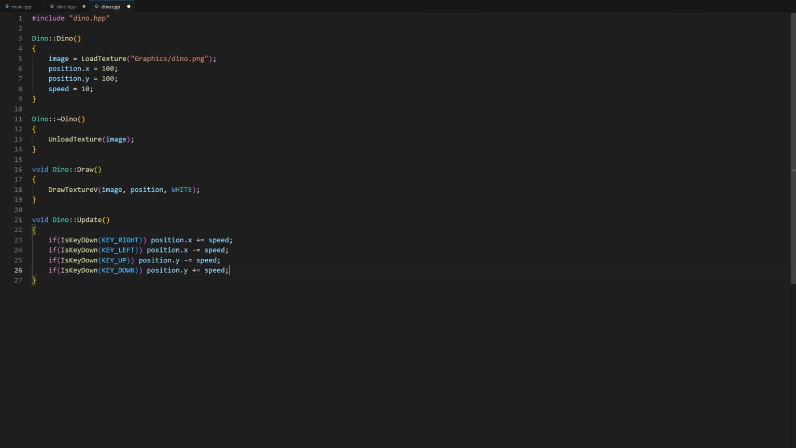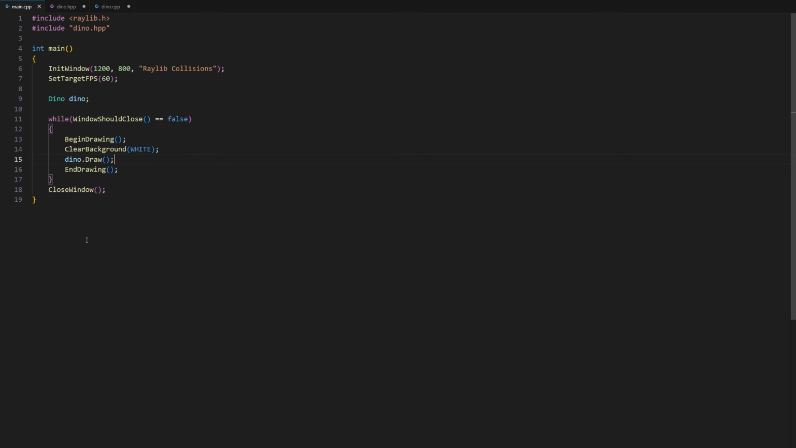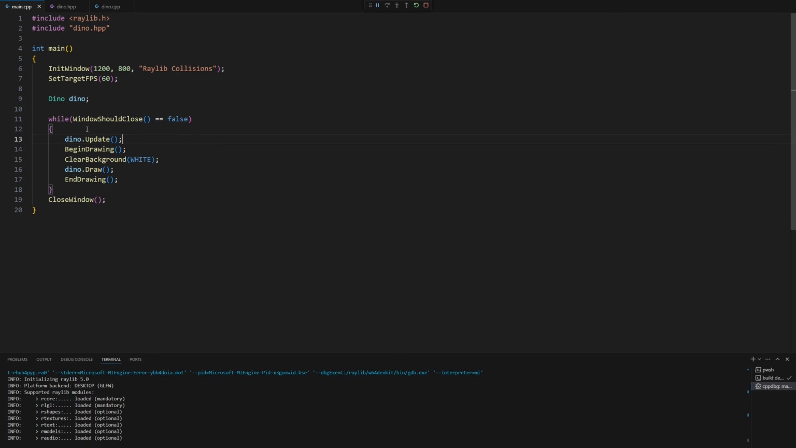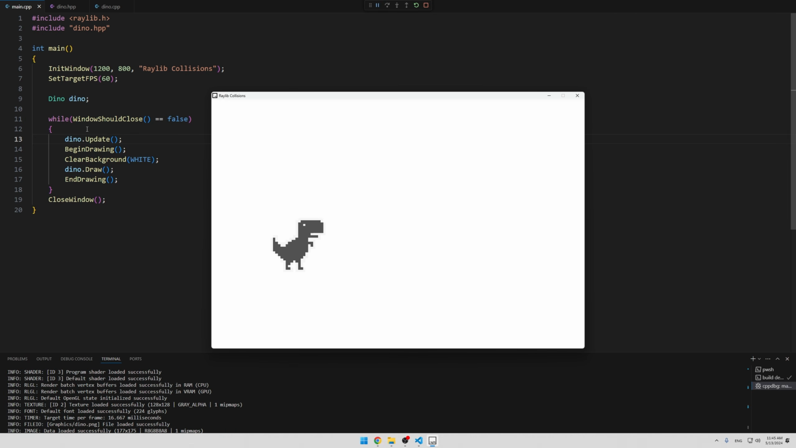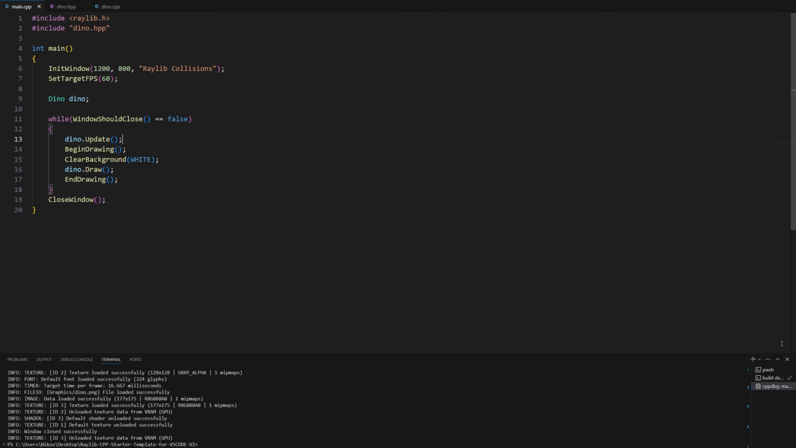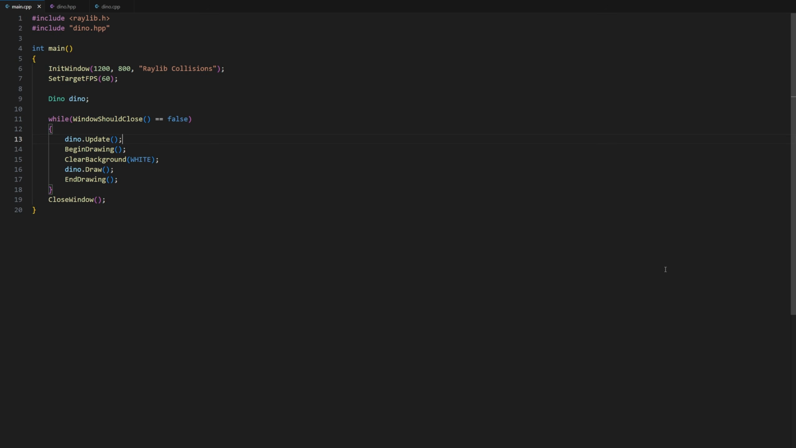Now that our update method is ready, we can test our code. Let's go back to the main file and call the update method. Inside the game loop, before drawing anything on the screen, we type dino.update. If we run the code now, we can see the dinosaur moves on the screen if we press the arrow keys on the keyboard. Beautiful. Now let's create an obstacle for the dinosaur to collide with.